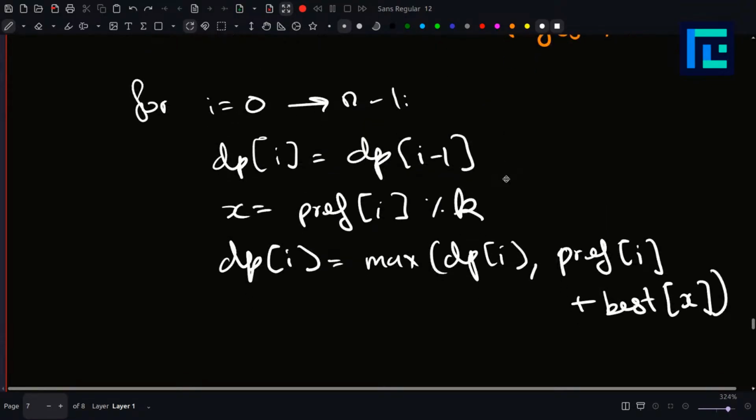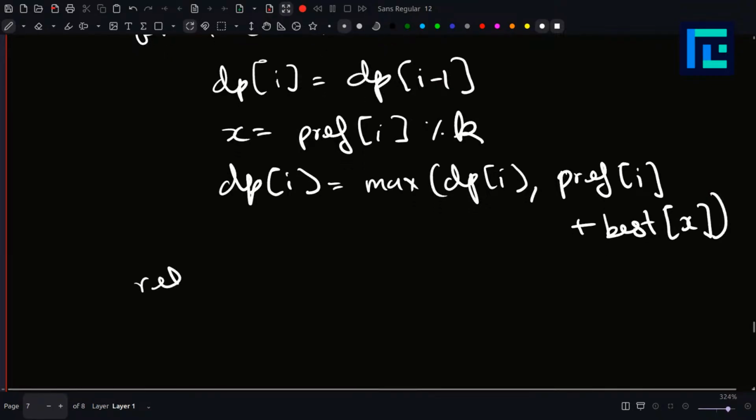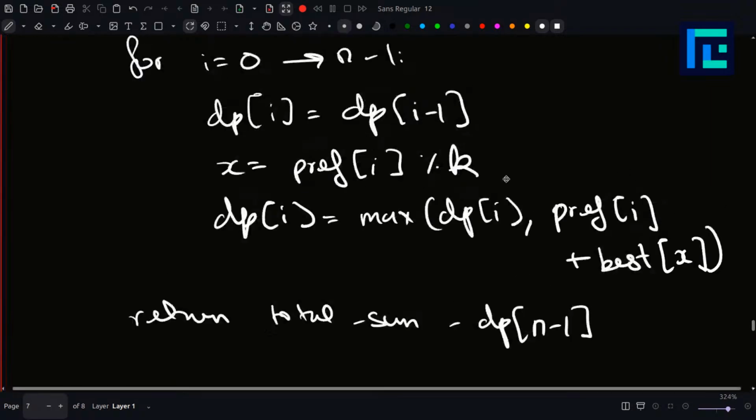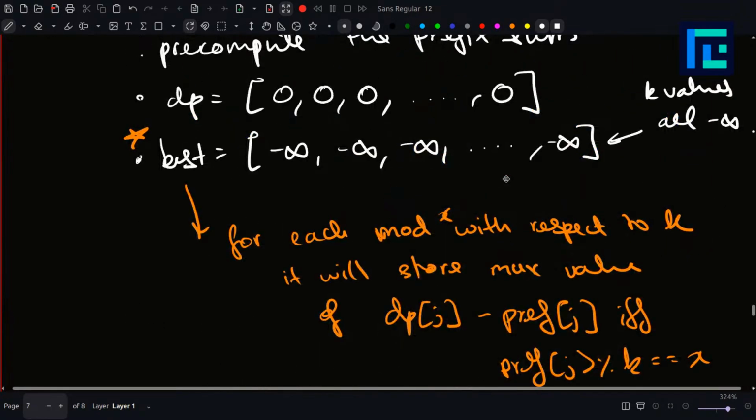And then simply in the end we can return total sum minus dp of n minus 1. Okay, so that is the answer we're returning. That's going to be the final answer, which will be total sum minus dp of n minus 1.